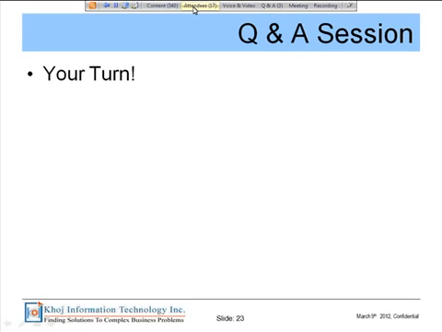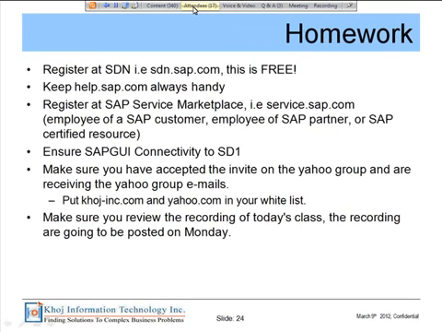But in terms of reading and all, not much has to be done, except there is another page, homework. As I told you, I will never let you go without homework. So, here's your homework. You have to register at SDN, which is SAP's developer network. It's free, sdn.sap.com.